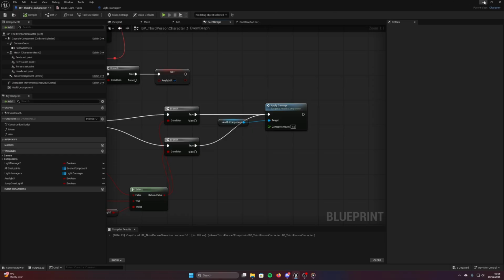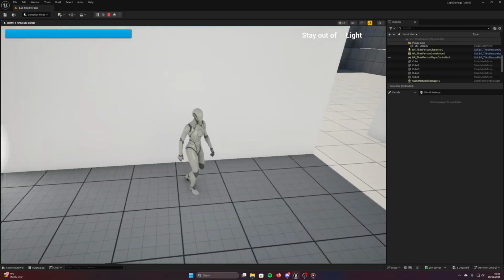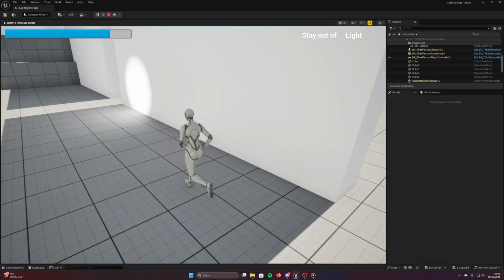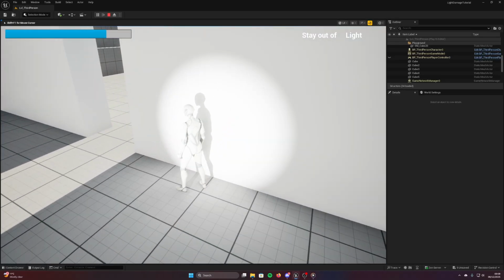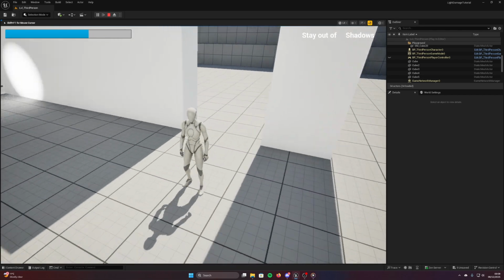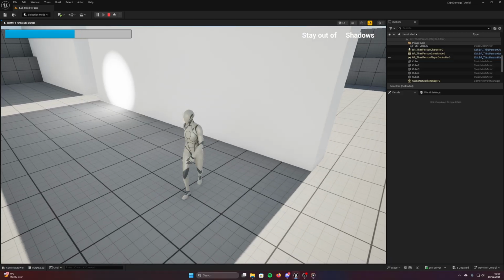And let's see if it works. If I want to stay out of light, I'm in the shadow. If I'm in light, I get damaged. If I'm in the shadow of here and I'm in the light of here, I still get damaged. That's good. I'm going to click 1, so I need to stay out of shadows. So if I'm in this shadow, yep, that still works.